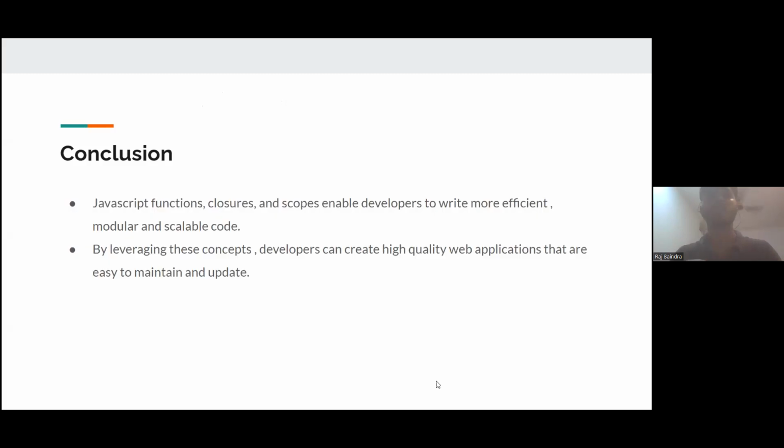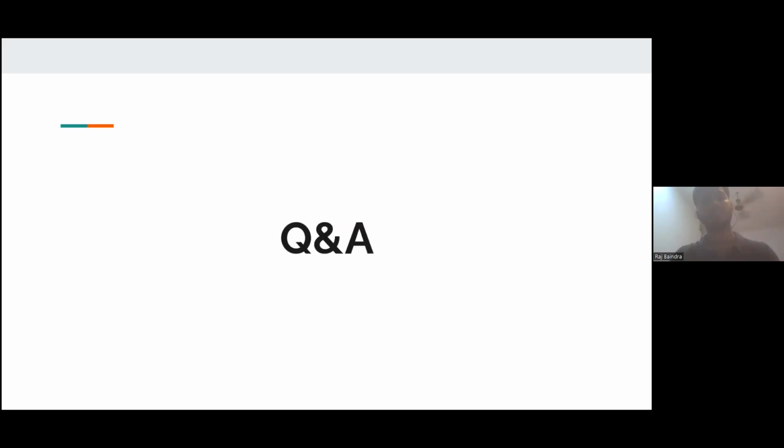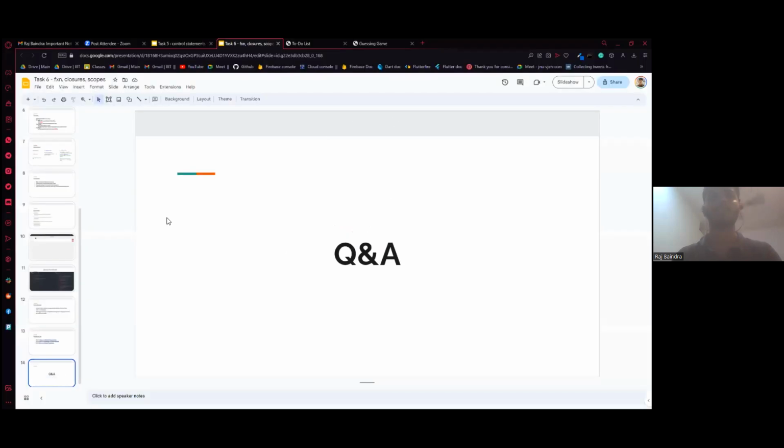So overall, in conclusion, we can see that JavaScript function closures help developers write more efficient, modular, and scalable code. With the help of these concepts, we can create high quality web applications that are easy to maintain and update. These are the references that I have used to understand all these concepts. If you have any questions, then you can ask. Thank you.